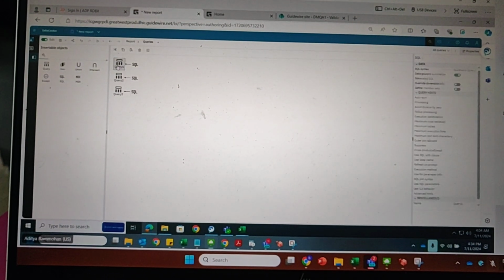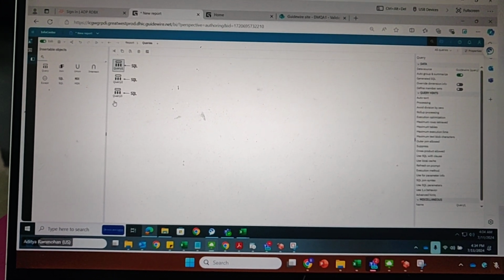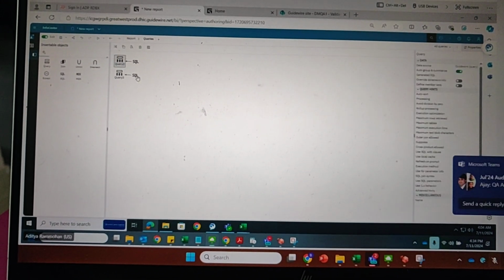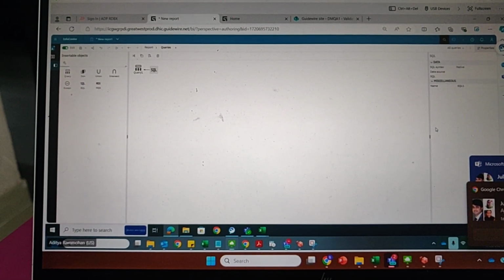Okay. And if you run into some errors and all, again, just delete the whole thing. Just select this, press the delete button, and then just go and pull it again. And you can repeat the same process.